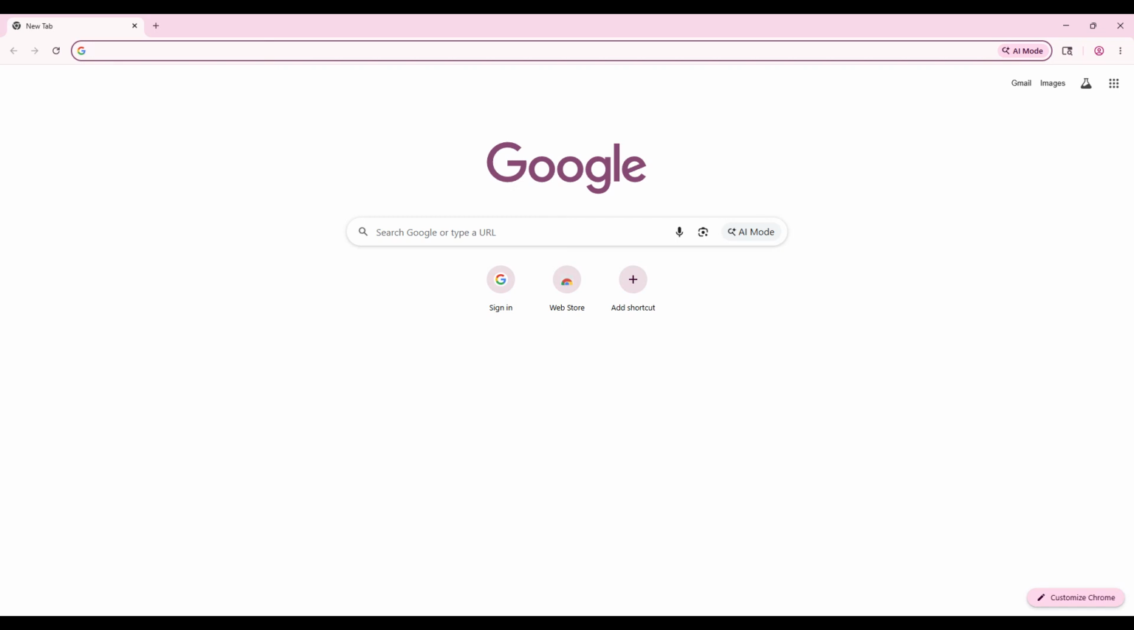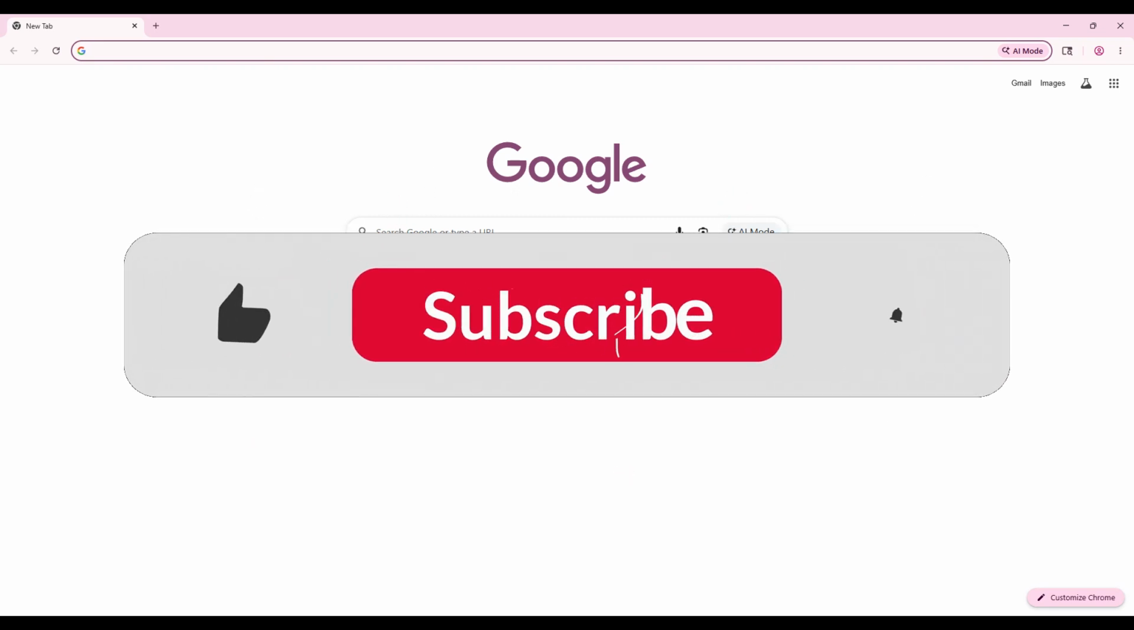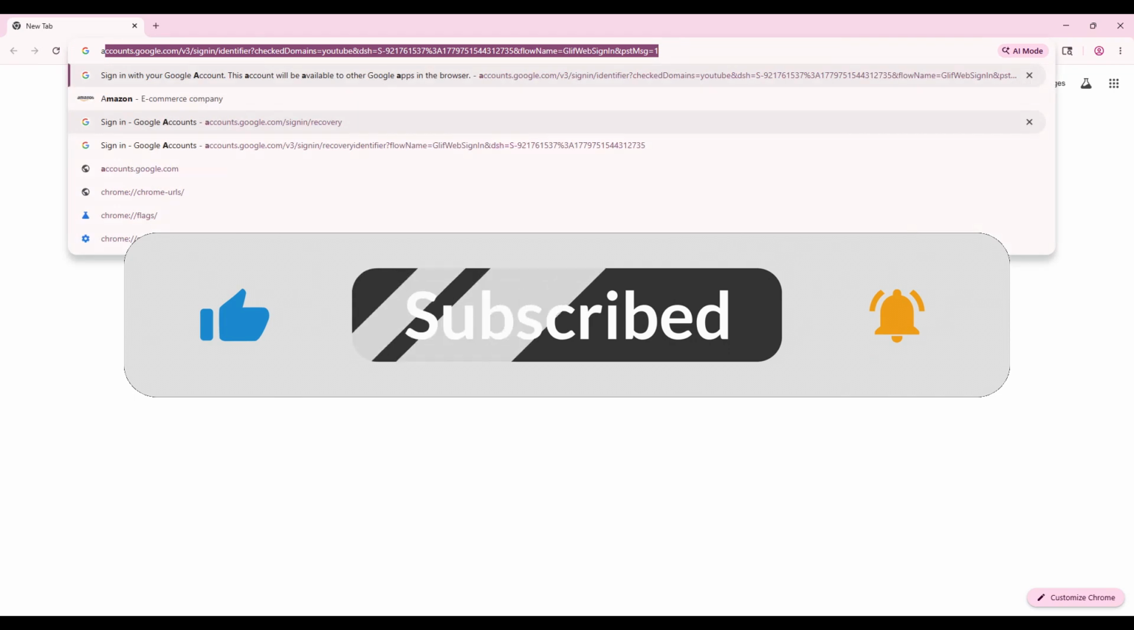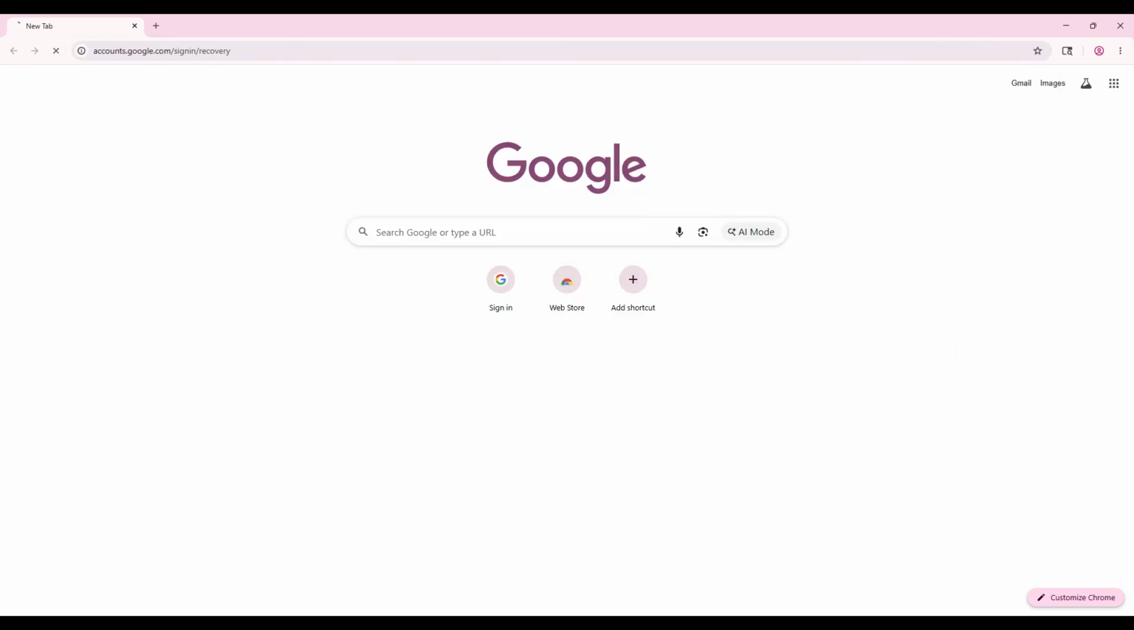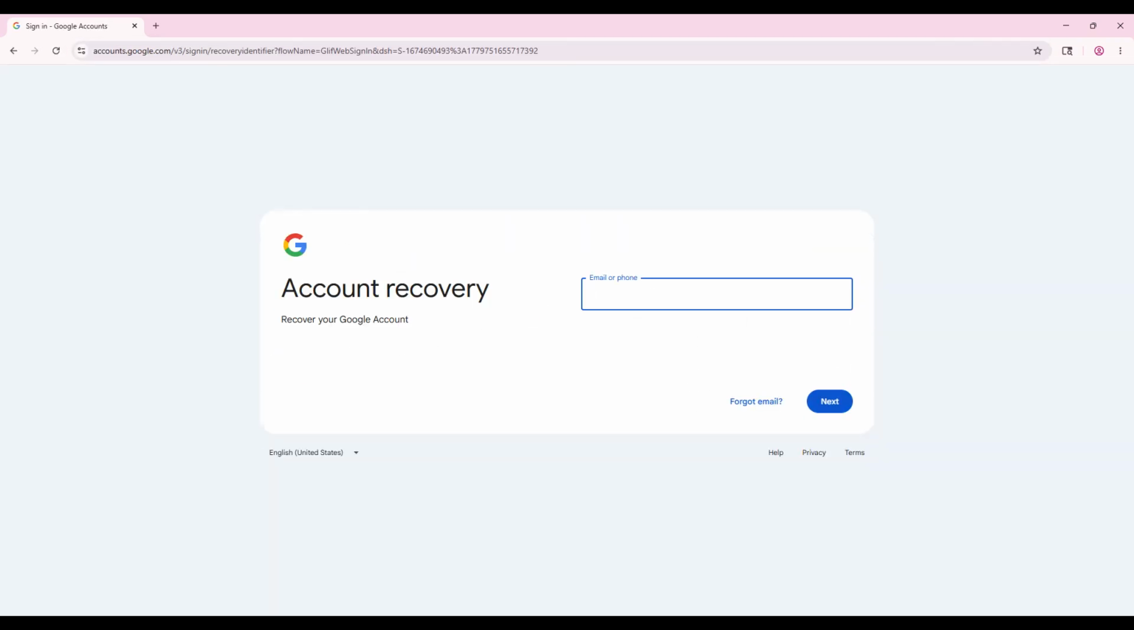Let's get into it. First, open your browser and go to accounts.google.com/signin/recovery. This is Google's official account recovery page, and it's the safest place to start. Once the page loads, enter your Gmail address into the recovery field, then click Next.